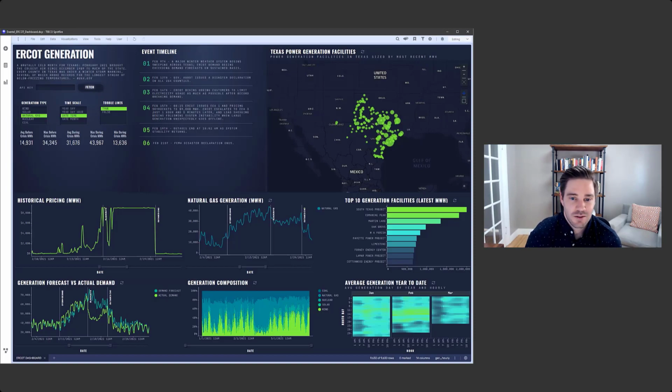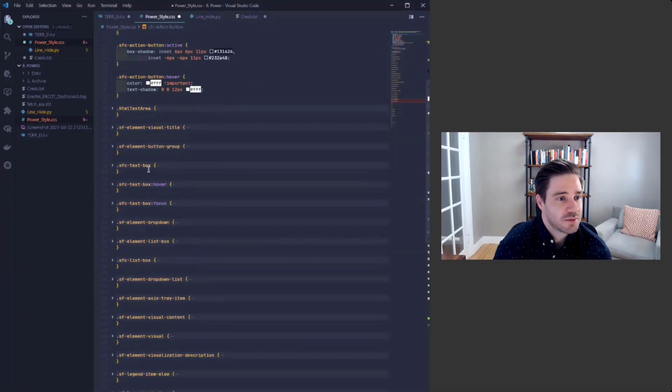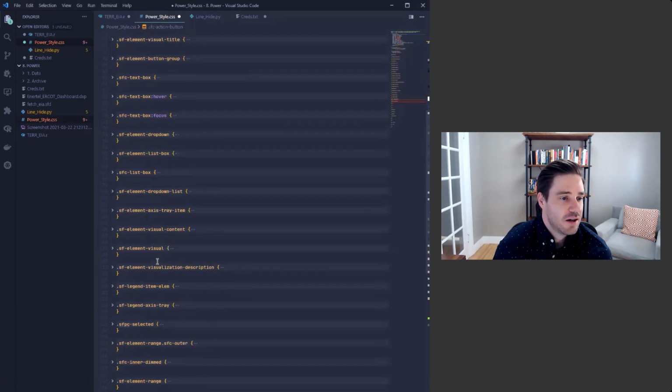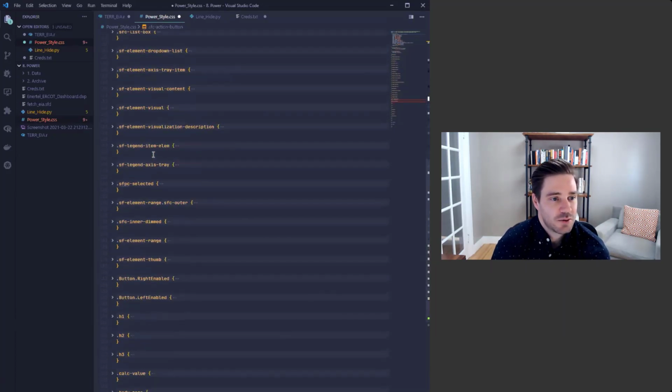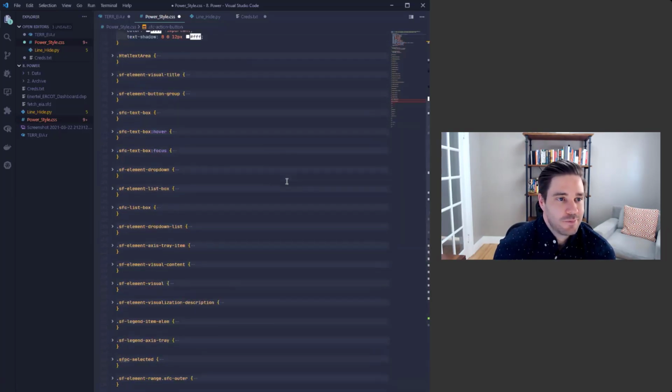If I go back to the VS Code again, we have a lot of different elements in here. We've messed with the text boxes and the list box and drop down. So there's a ton of different elements that we can add customization to that'll give you the look and feel of the dashboards. We're changing the way the sliders look and everything like that.